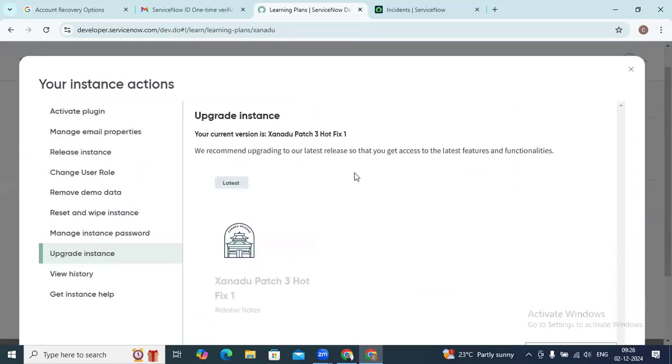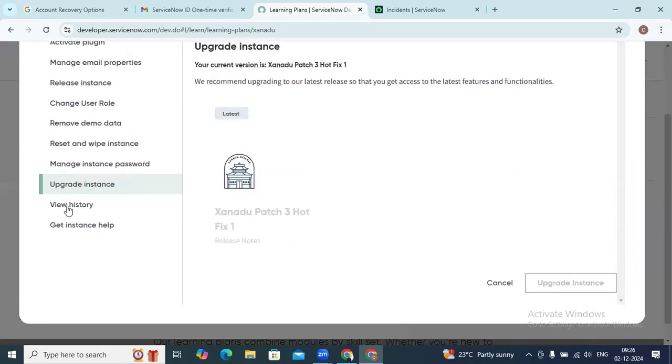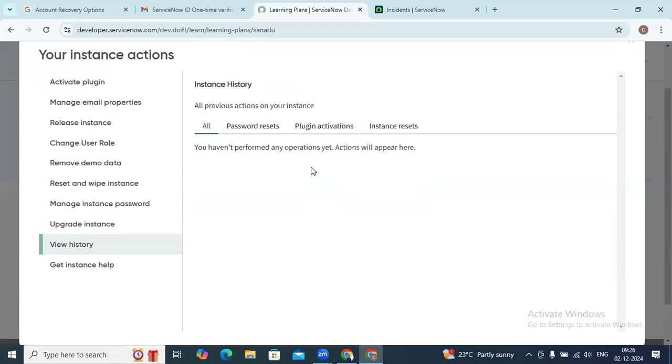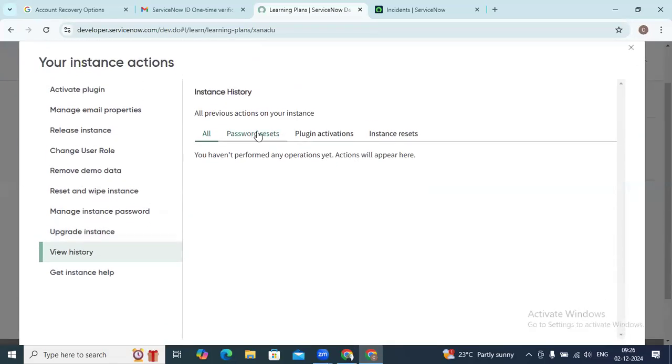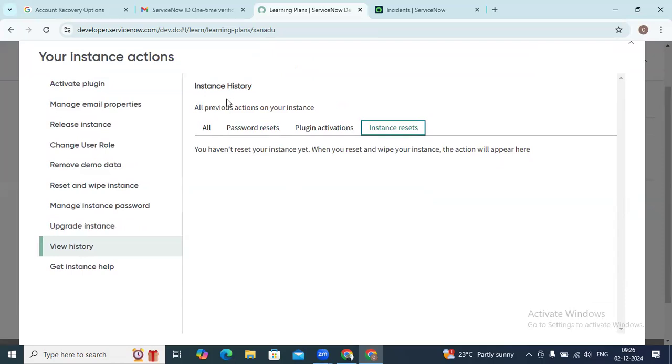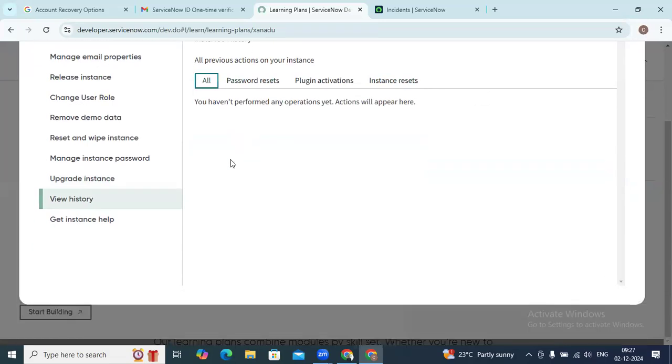Okay, now let's go to view history. Whatever activities you have done, the password resets, plugin activations and instance resets, you can see all of them here. Right now we don't have anything because we just created this instance. That is the reason it is not showing anything.